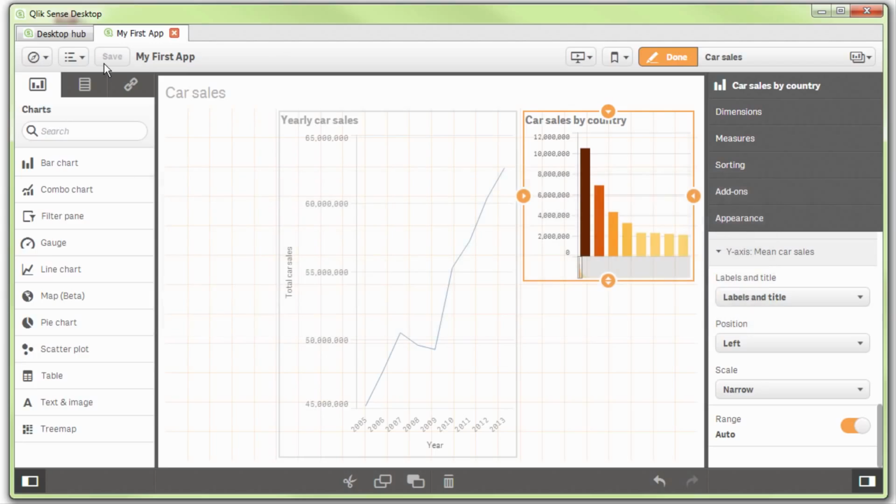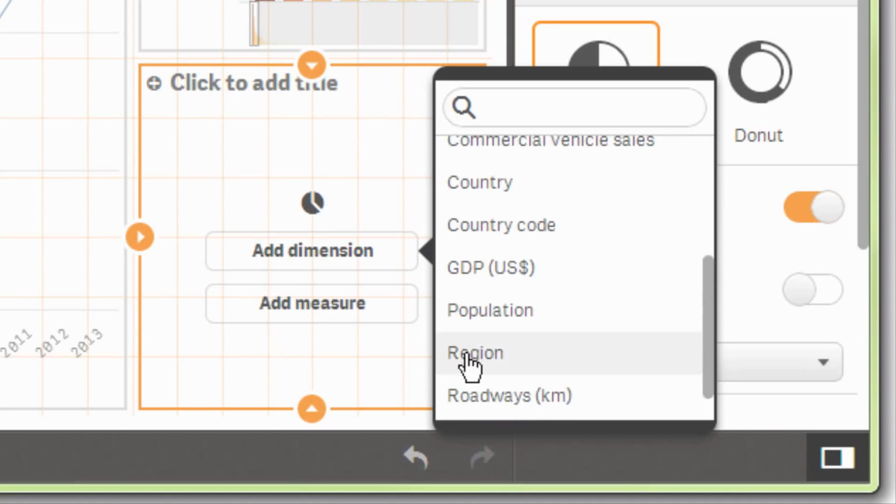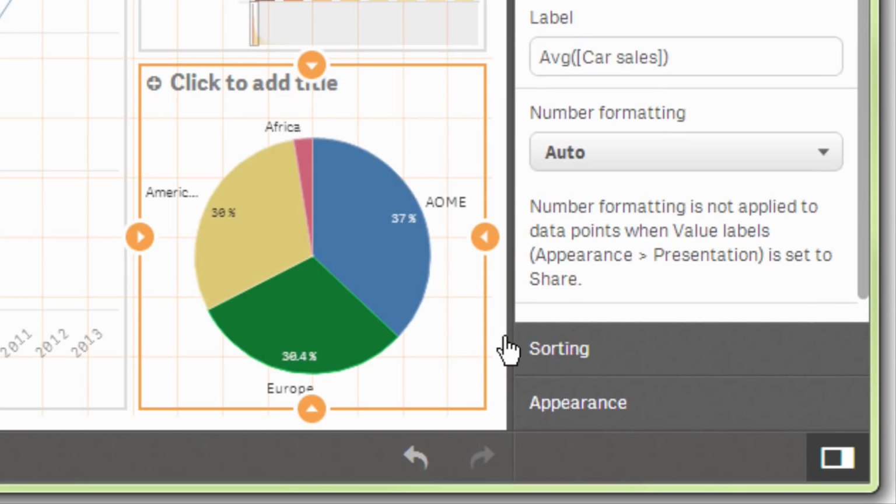Adding a pie chart. We know what countries are buying vehicles, but what regions of the world are the biggest vehicle markets? We're going to use a pie chart to find out. Click on Pie Chart and drag it onto the sheet. Click Add Dimension and choose Region. Click Add Measure, click Car Sales, and let's choose the average or the mean of the car sales.